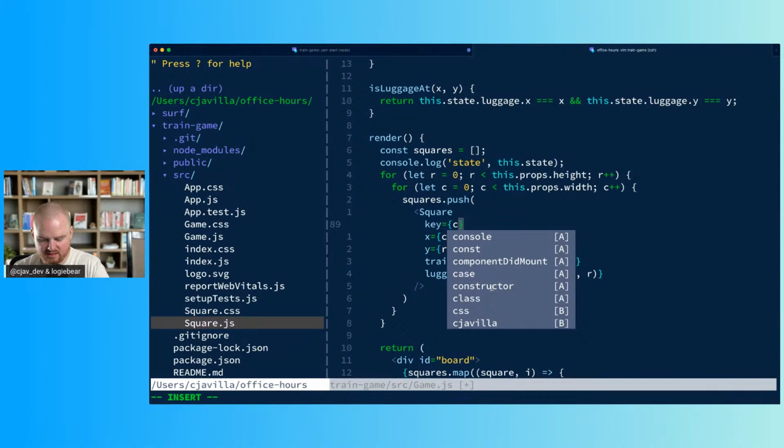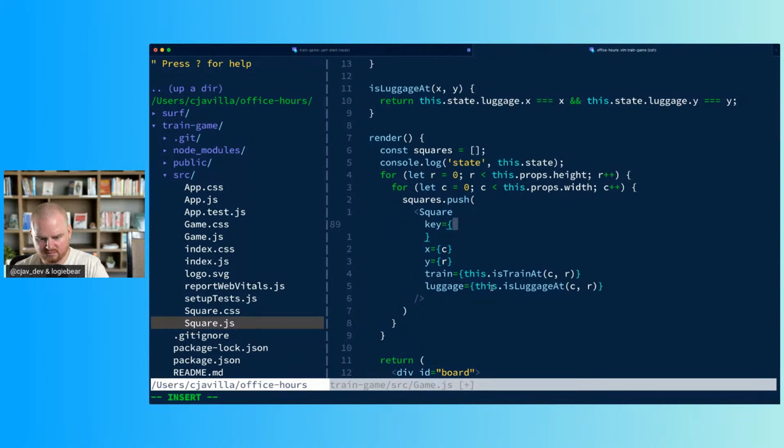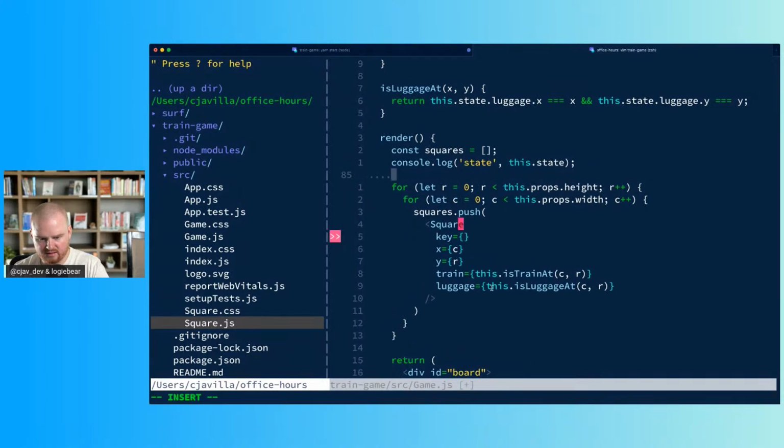What if I do C times R plus, no, let's see. C plus 1 times R plus 1. No, I don't think that's unique either. Render. What?